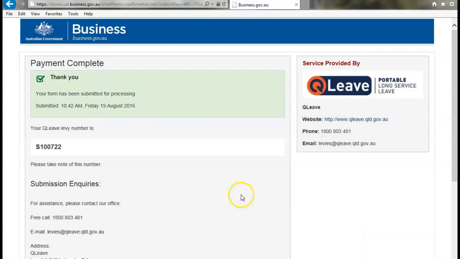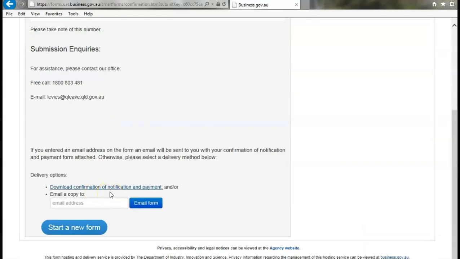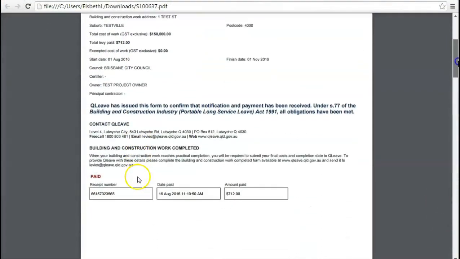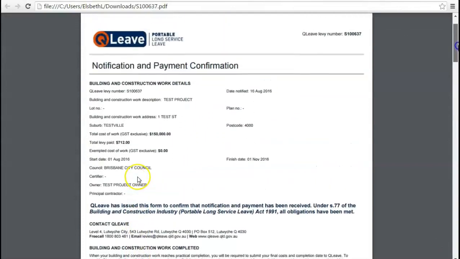And payment is complete. Your notification and payment confirmation will be sent to you via the email listed on this form, or you can choose to download a copy of the form or email this to either yourself or to another person. The confirmation itself looks like this. This is the confirmation you'll provide to your private certifier.